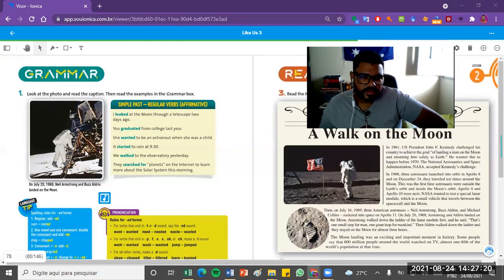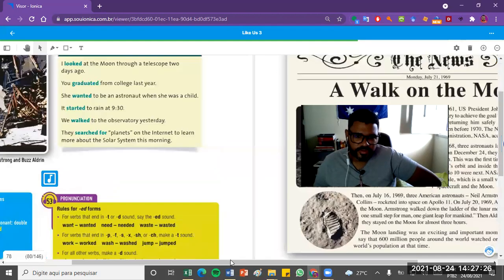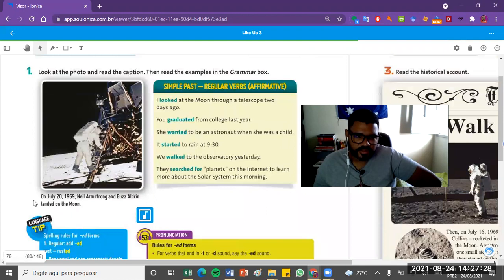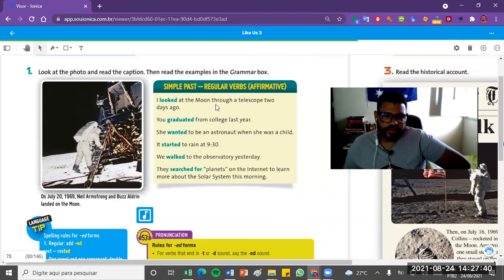So here we have a photo. I would like you guys to pay attention to the caption below. Caption, subtitle. Caption below. Can you see? On July 20, 1969, Neil Armstrong and Buzz Aldrin landed on the moon. And then let's read the examples in the grammar box.